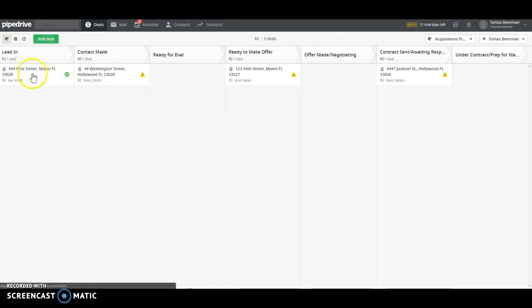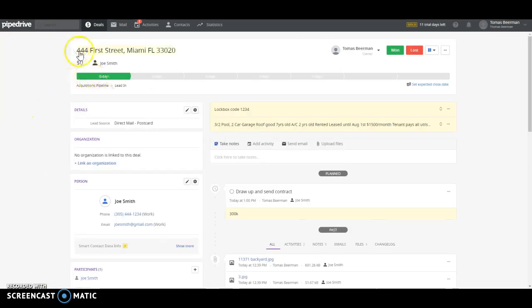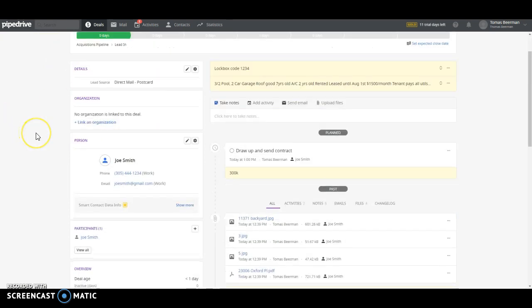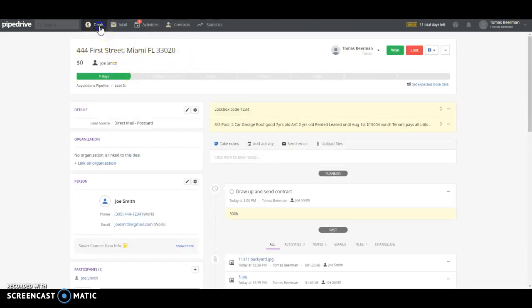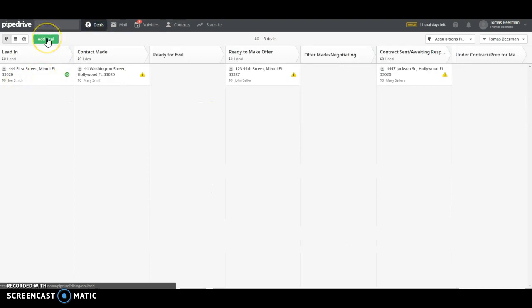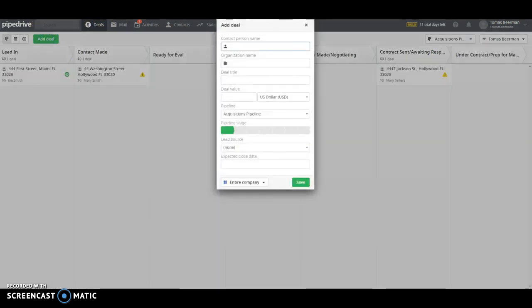And then we have, this is a deal. Let me show you what a deal is. A deal is basically a property file. Now, as you can see, let me show you the history on this property here. Let me create a new one. It might be easier. Let's say we got a phone call from one of our mailers.